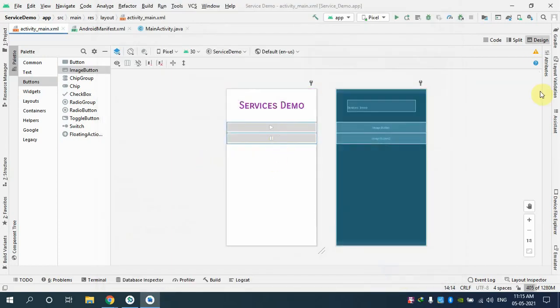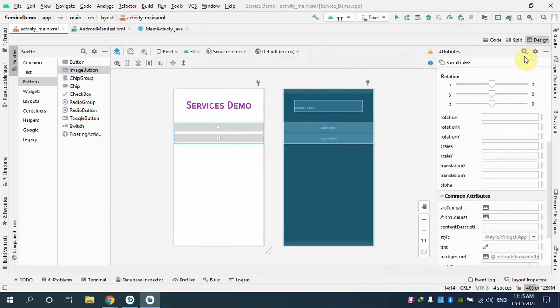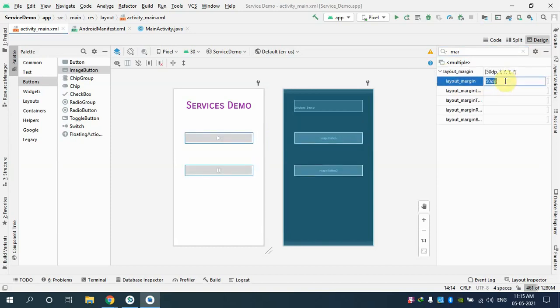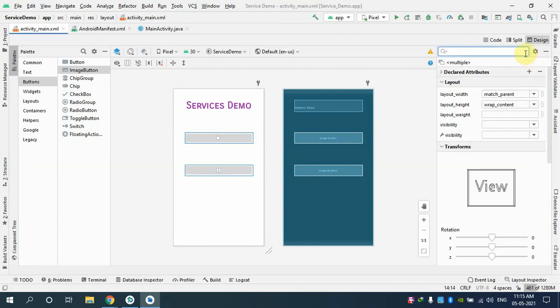Let me change the properties of them. Let me go to attributes, and common attributes. I'm going to look for something called margin. In the margin, I'll give a bigger margin because I want them far away, and also not the same size. So the margin is proper. Now the next thing I'm going to do is the size.